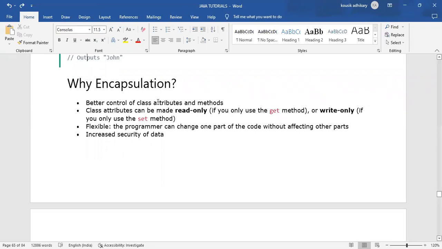Okay, better control. Why do you use encapsulation? Better control. We can only read it. We programmers can only read it.